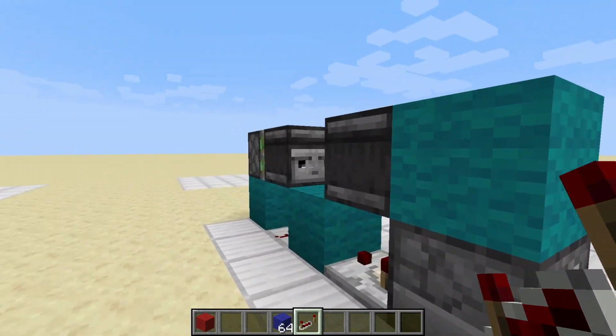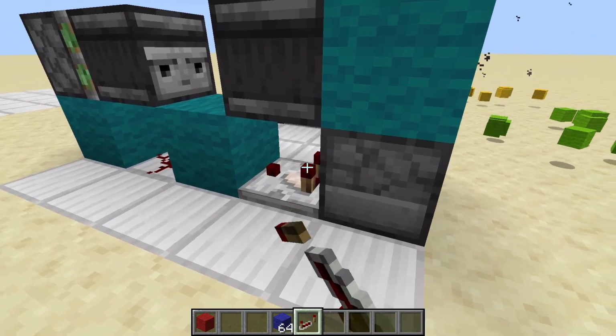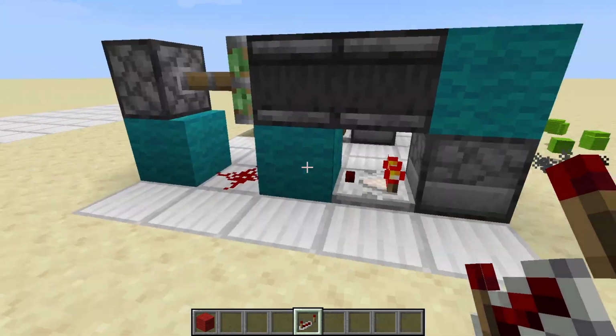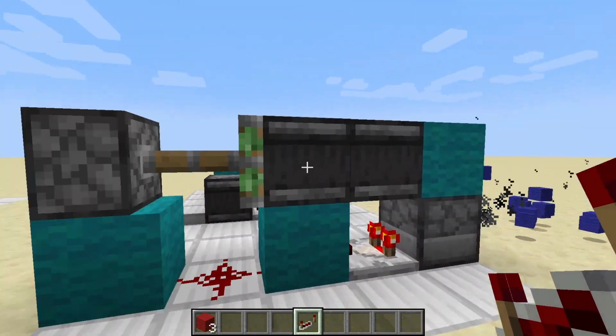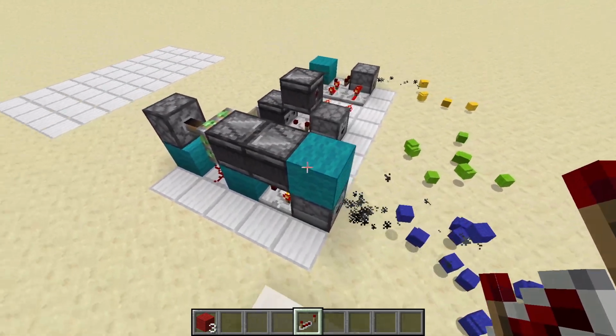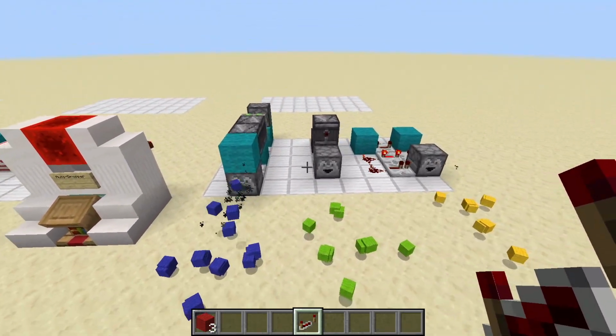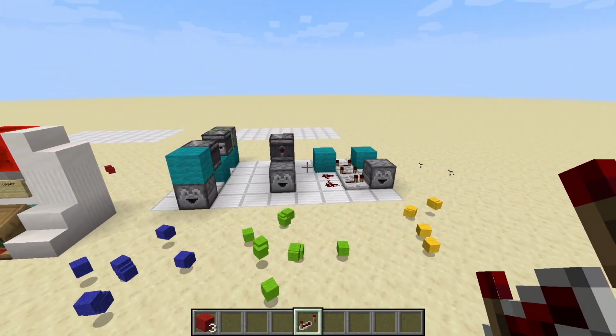And now for you Bedrock players, or Java players if you want to do this too, you can also do this. You can just have this extend to here, and then all this does not require any quasi-connectivity. And that's why this can work on Bedrock as well. So here are a few examples of auto dropper circuits that you can use.